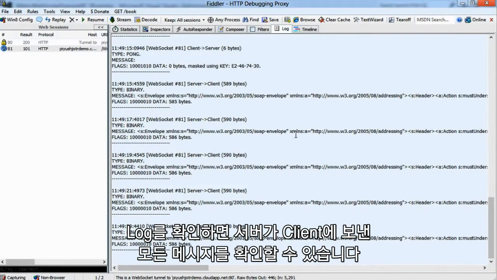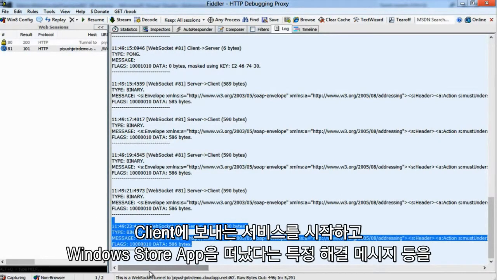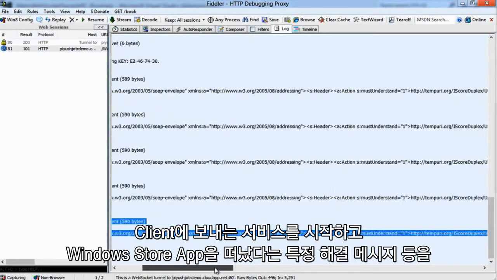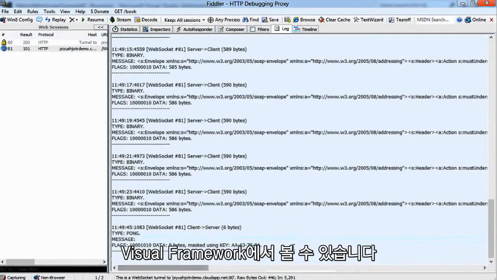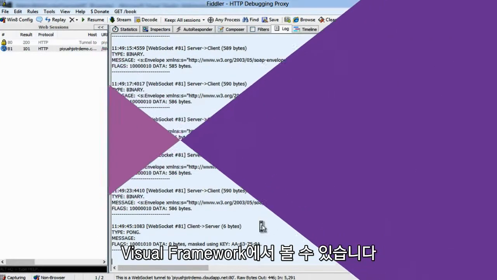And if you see in the log, you can see all the messages that the server is pushing down to the client. So you can see this particular SOAP message, which the service is sending to the client, and which we are parsing on the Windows Store app and displaying in a more visual format.